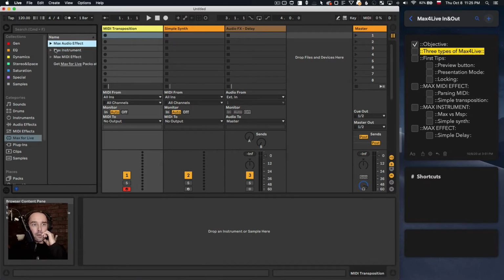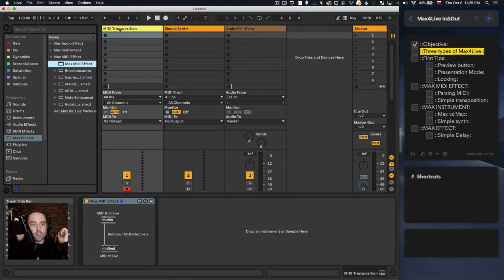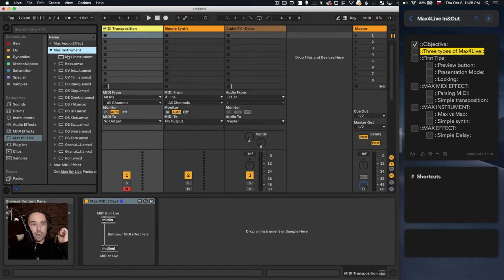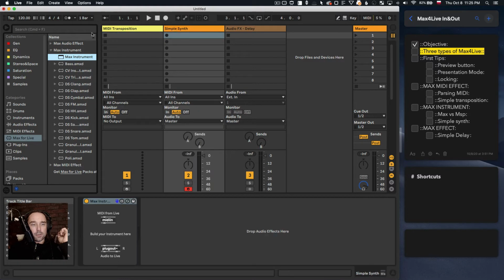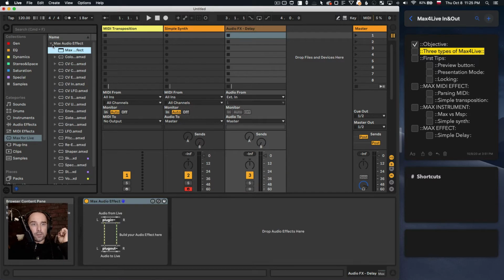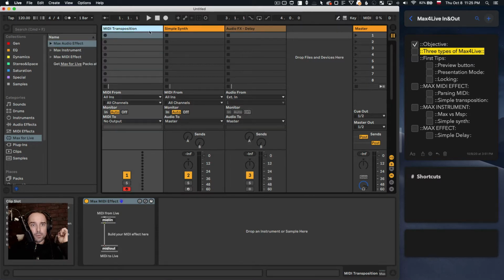So you have MIDI, instrument and audio, and in order to get started, you just drag this device over here. You can see Max MIDI effect. Instrument goes here, and audio effect goes here. And now notice the difference here, right?